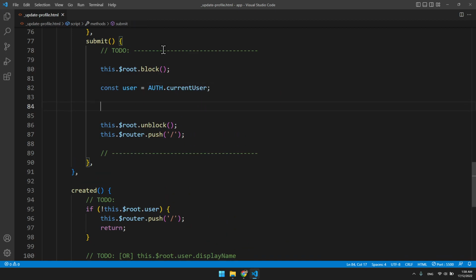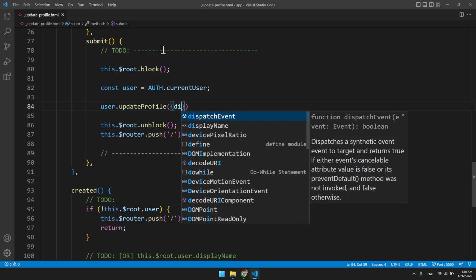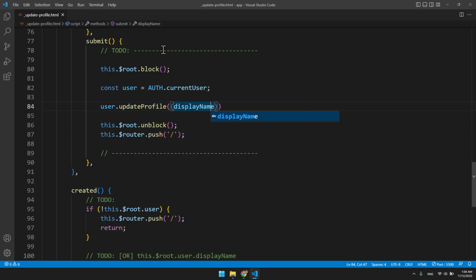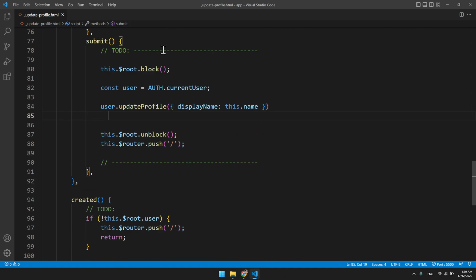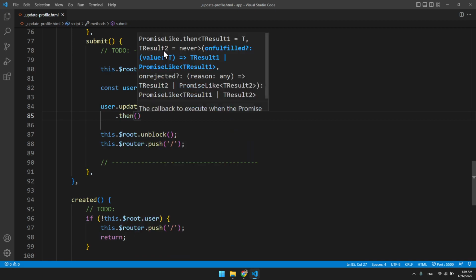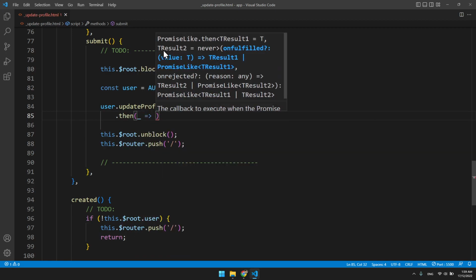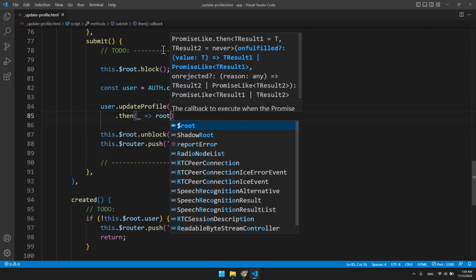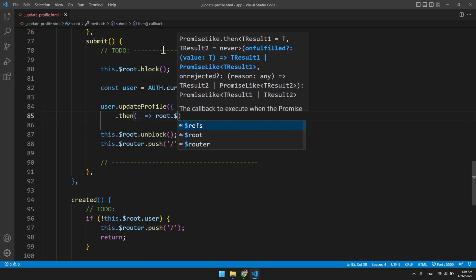So firstly, I'll try to update the display name: user.updateProfile. We call it updateProfile. I separate it. For the display name, I'll update it over here. Let me give some space in front. displayName equal to this.name. This one is being updated already. I'm going to handle the then as well. So then is over here. Then I will just do the VM. It's not VM, the root. The root.$forceUpdate.